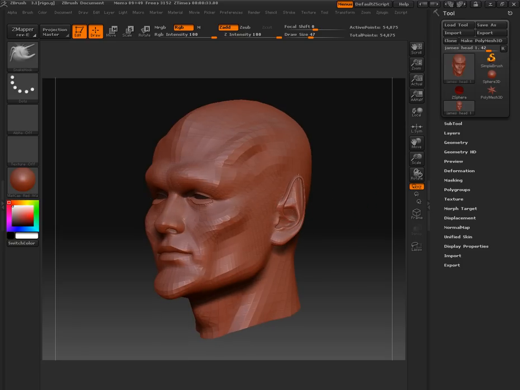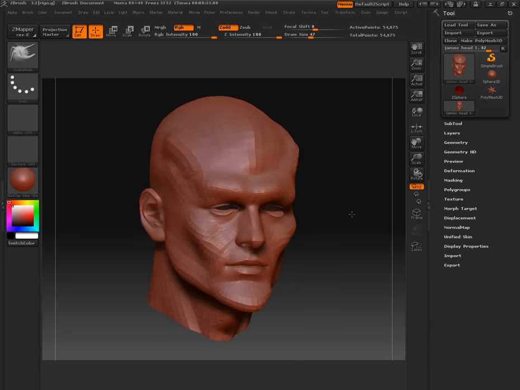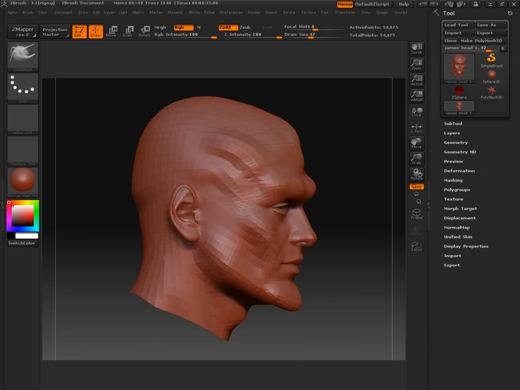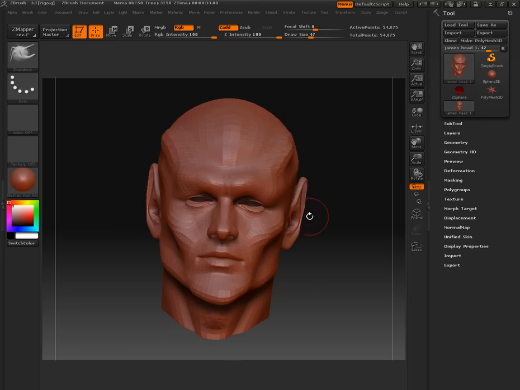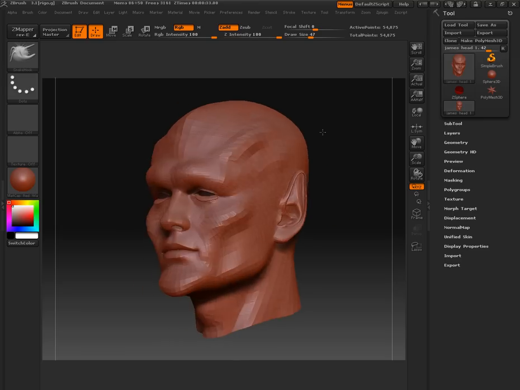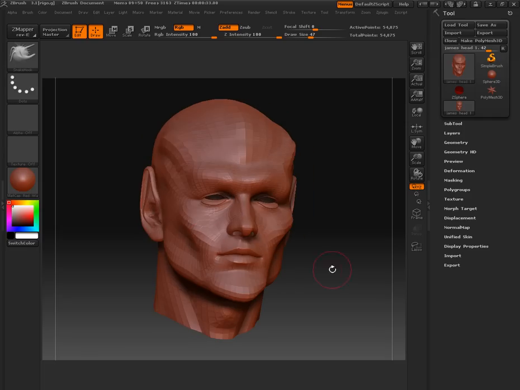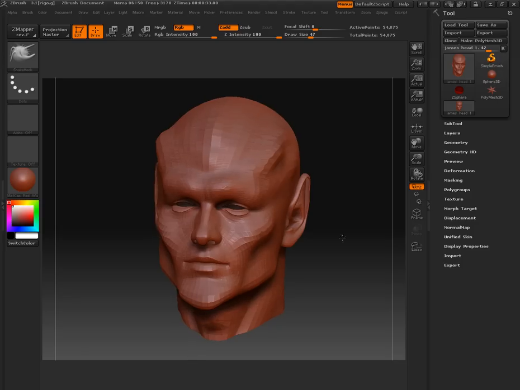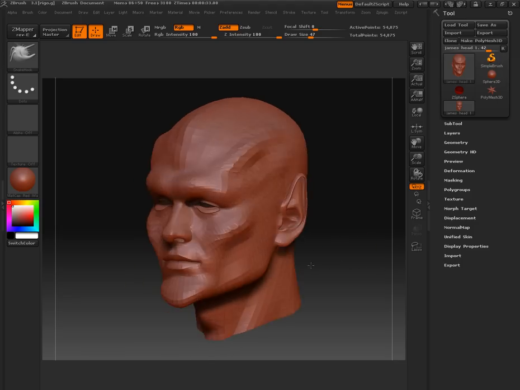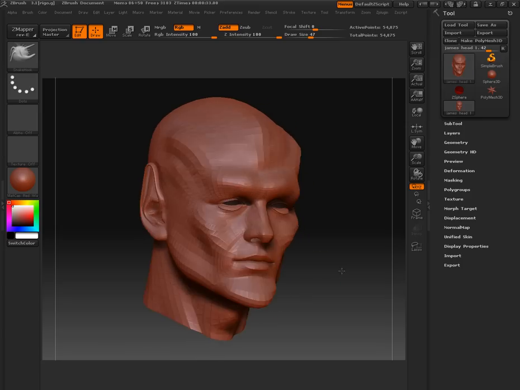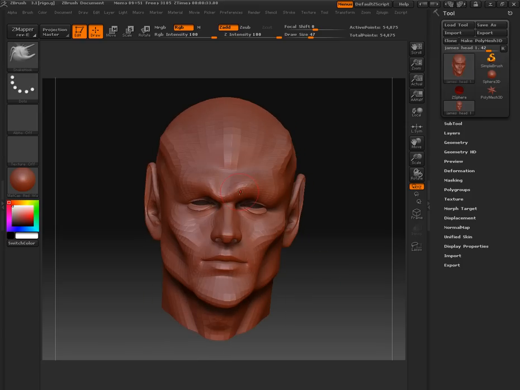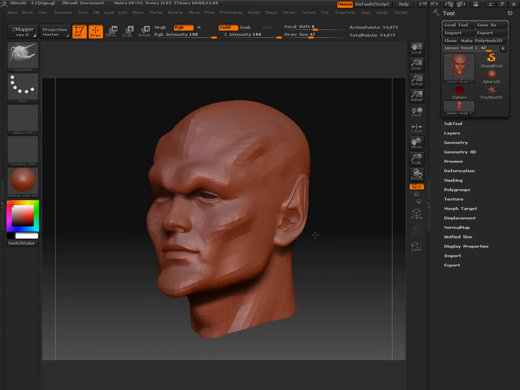We're going to pull on the ear, and then we're going to pull on the other ear. Now we could keep pulling, but I think that's good enough. Okay, so we've pretty much made our deformation.